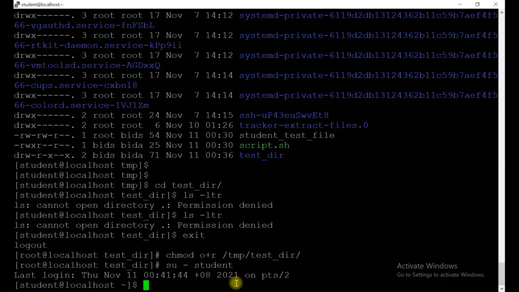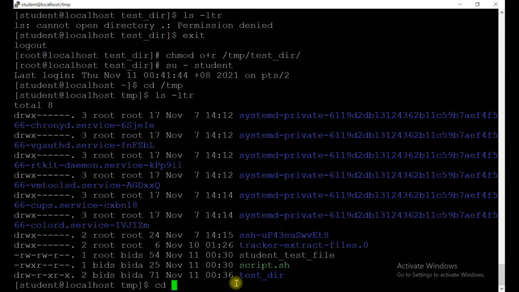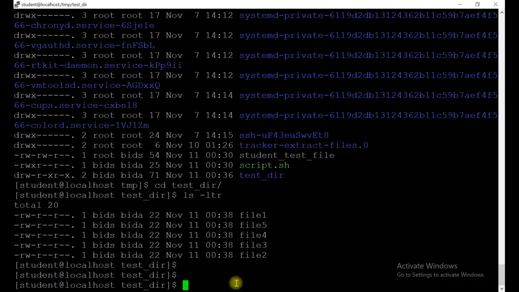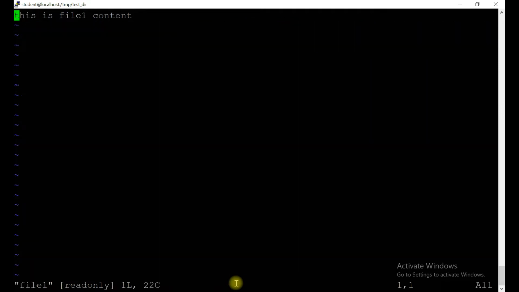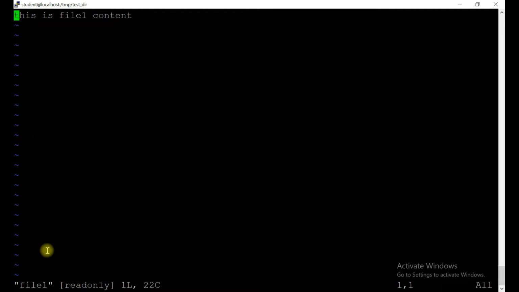Switch to student. Go to temp, and now try to go inside the test directory. You can list. Yes, you can list. Try to write inside any of the files. See, read only. Why? You can also tell me in the comment section why the read permission is there, why I cannot write inside this particular file.